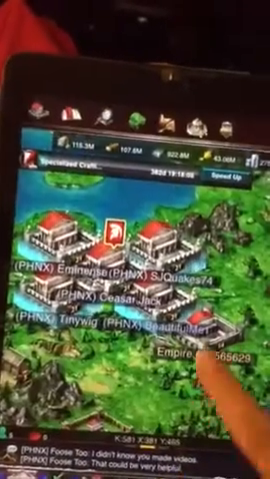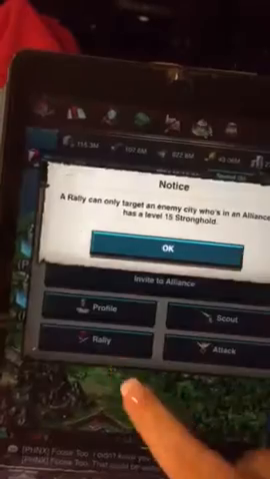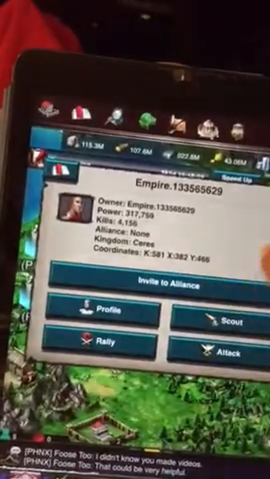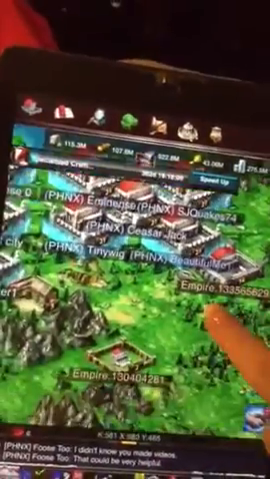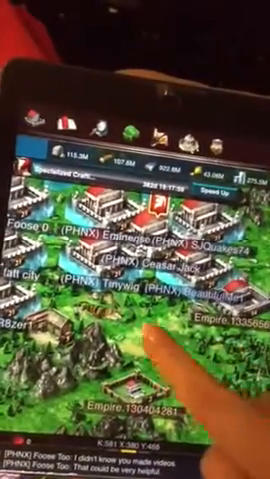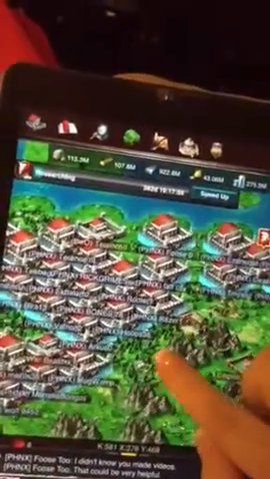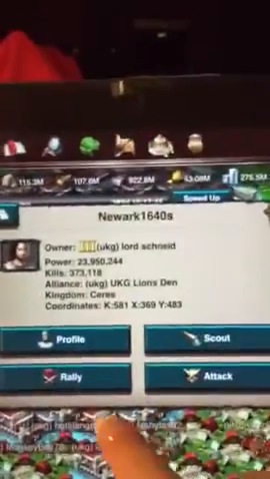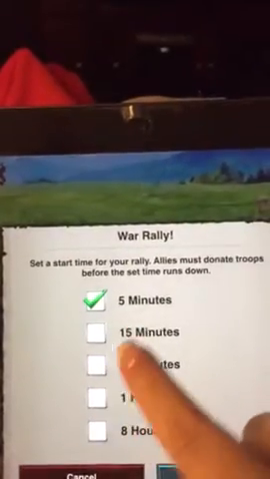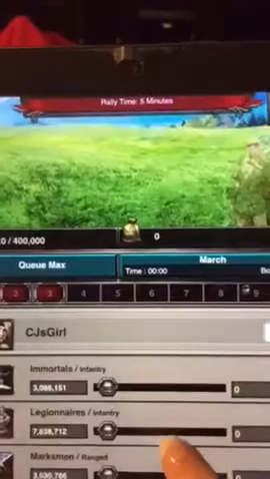So if I were in a rally situation, oh gosh, I can't rally that little guy because he's too small. Let's see, who else can I rally that isn't going to freak out? Okay, I'll pick on that guy. We're going to hit a rally. And yeah, we're going to hit it at 5 minutes.